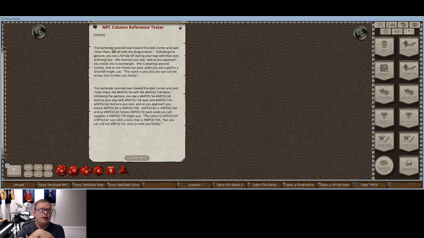I've written a paragraph. The bartender pointed over toward the dark corner and said, "Over there, the elf with the dragon tattoo." Following the gesture, you see a female elf staring your way with blue eyes and long hair. She motions you over, and as you approach, you notice she is overweight. She's wearing tattered clothes, and as she moves her pack aside, you see supplies a tinsmith might use. "The name is Arya, but you can call me Arrow. Nice to meet you, finally." So I just wrote that because that's what I want it to sound like in the end.